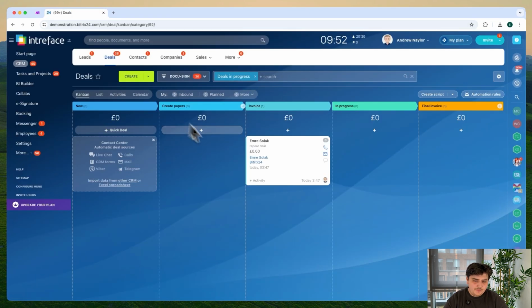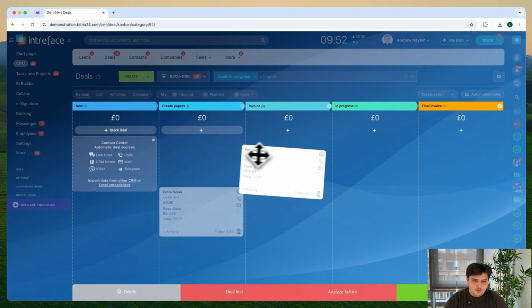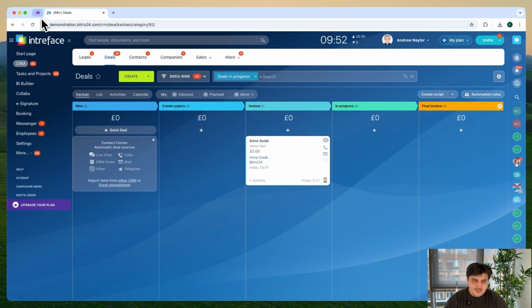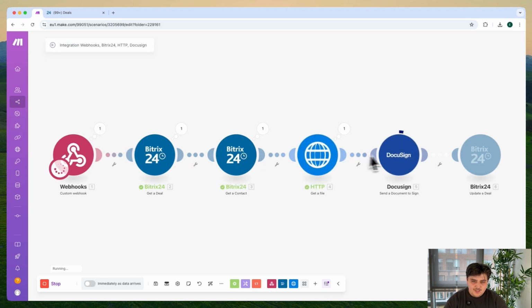So now it's running. We'll have to go back into Bitrix, and we'll have to move our deal onto that stage. So we'll move it onto the invoice stage, and you can see here it's ran. DocuSign, Bitrix, that's perfect. So now you can see here the system has run through. We'll jump onto the next part, which is going to be getting it to come back.